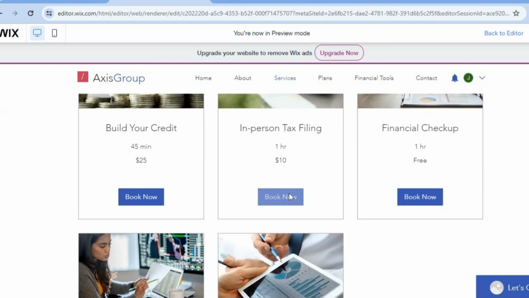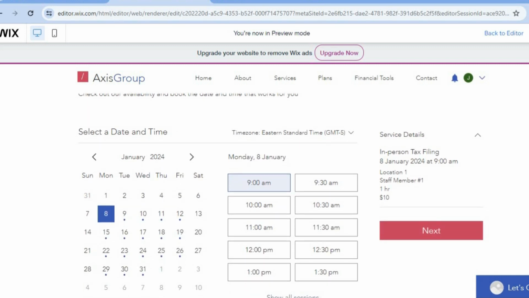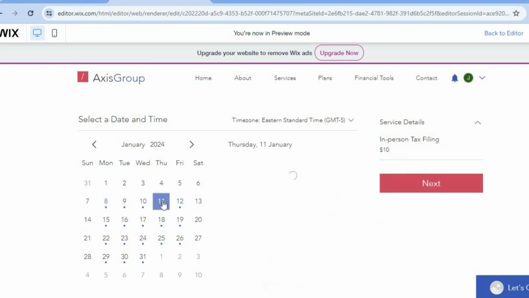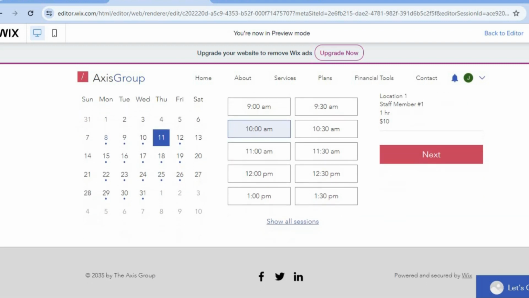And if they were to tap on book now, they will be redirected to a new page. On this new page, they'll now be able to set up their appointment. So you can see they will be able to select the date that they would like to come in. They can also select the time. Then after doing that, you can see the price right there. They will also see the staff member and location. Then they'll tap on next. And from there, they will be able to complete their payment.